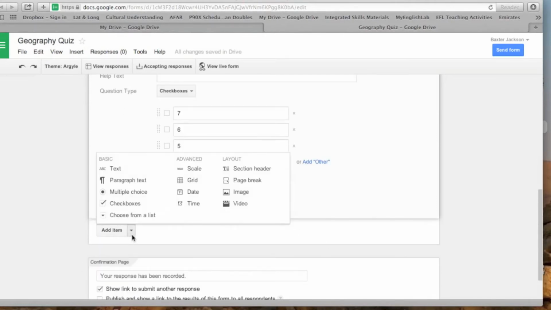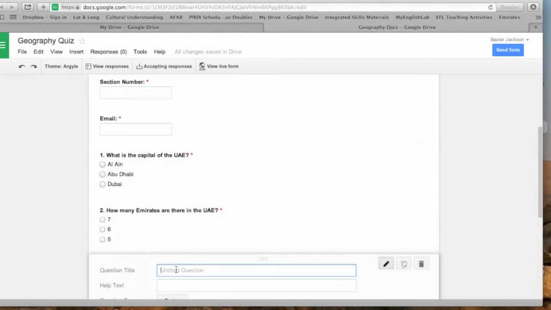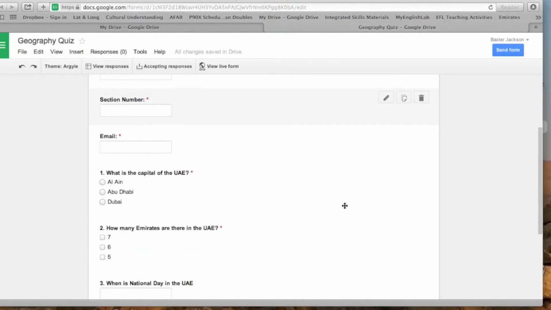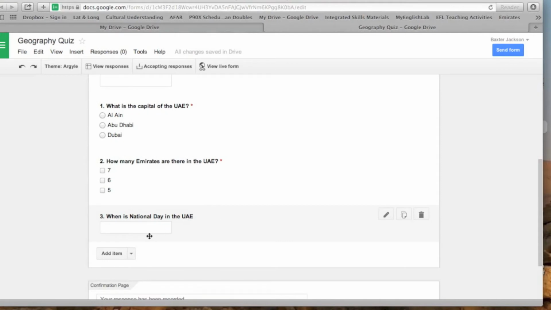just so you have an idea of what it looks like, different kinds of questions you can do. All right, and then we'll have another text question, and this will be number 3. Number 3, what should it be? What would be another? Okay, when is National Day in the UAE? So maybe we should make this a UAE quiz. Let's change that to UAE quiz. These are all UAE quiz. Okay. All right. So when is National Day in the UAE?